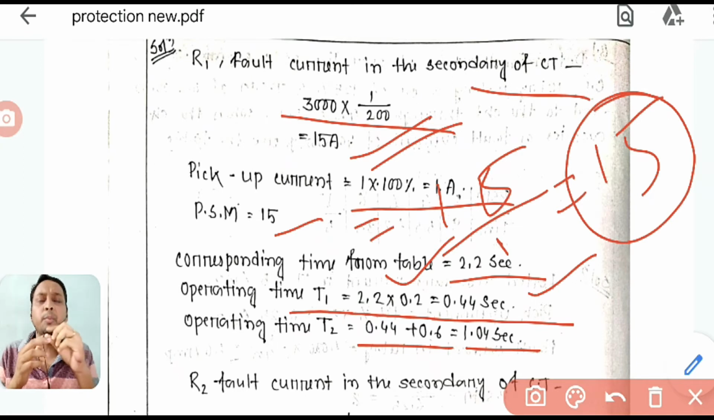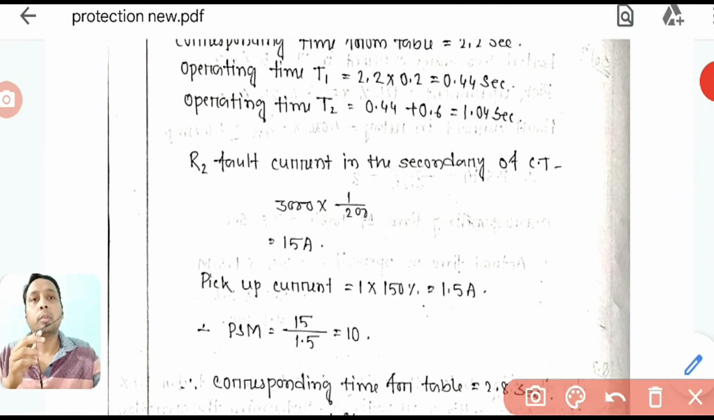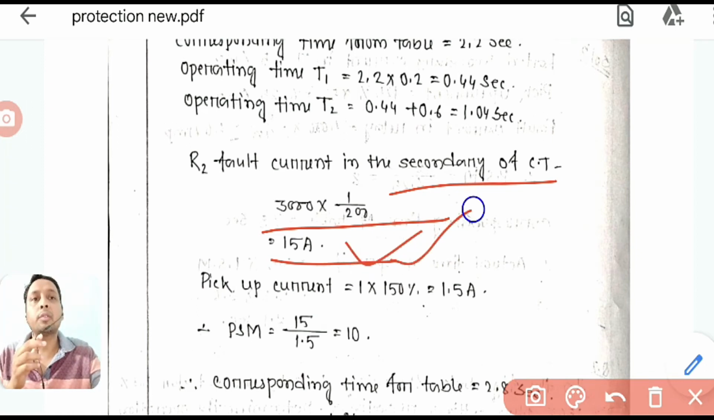Generally 0.6 means 0.5 for circuit breaker, 0.1 for reliable margin. We will see detailed numericals on this one also. Now for R2, to find the fault current in the secondary of the CT, again for backup, it is 3000 with 200:1 ratio. So the current is here also 15 ampere.